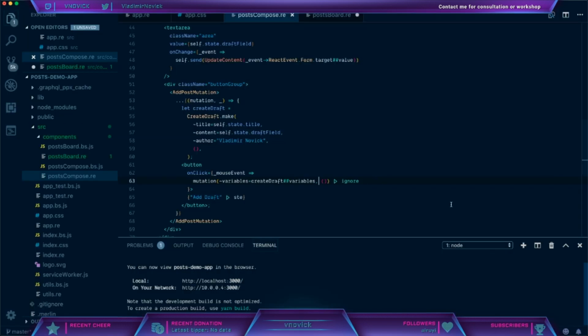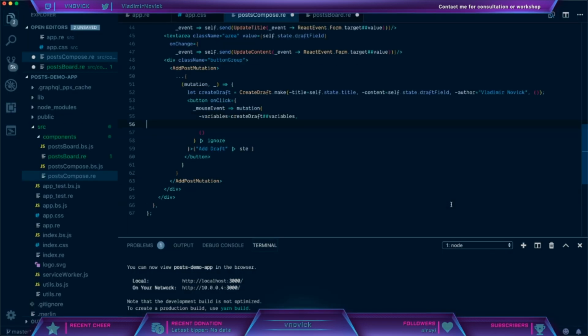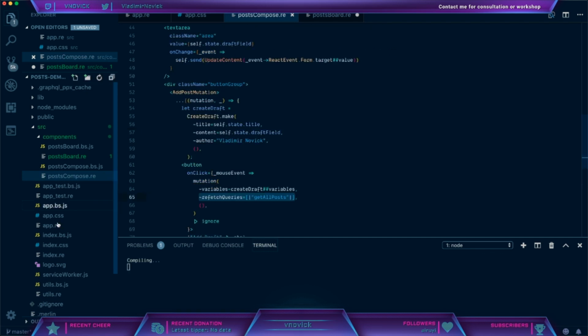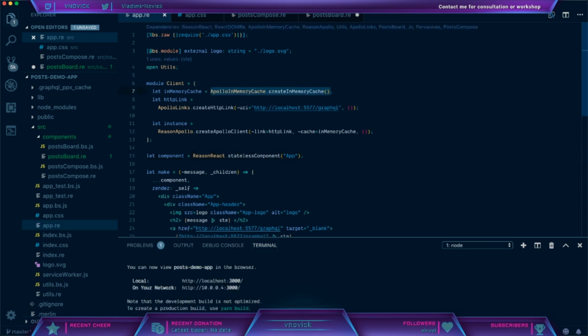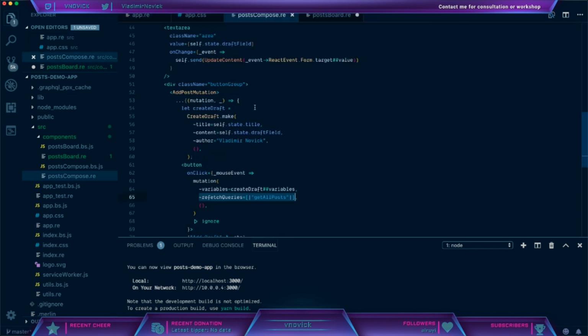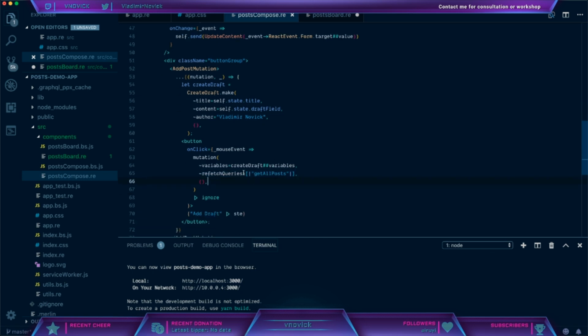The reason for that is because Apollo uses a cache, and we have actually seen that. We haven't talked about it, but we've seen it here: Apollo in-memory cache. So we create it and we use it, meaning we need to invalidate this cache. Instead of doing it manually, we can pass a refetch queries array with the names of our queries, and these queries will be run when the mutation is completed.